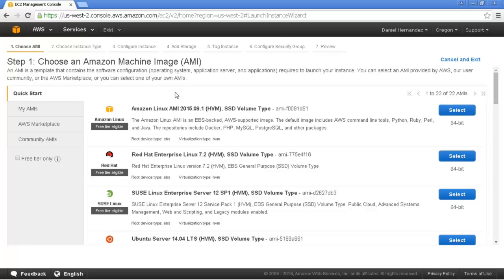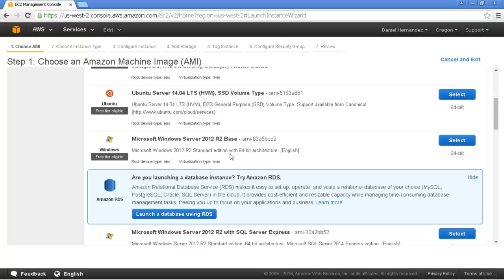The first step that we will do to create our EC2 instance is to select an Amazon Machine Image. An Amazon Machine Image, or AMI, is a template that contains predefined software configuration such as operating system or applications that are required to launch our EC2 instance. In this video, we will select the Microsoft Windows Server 2012 R2 base.